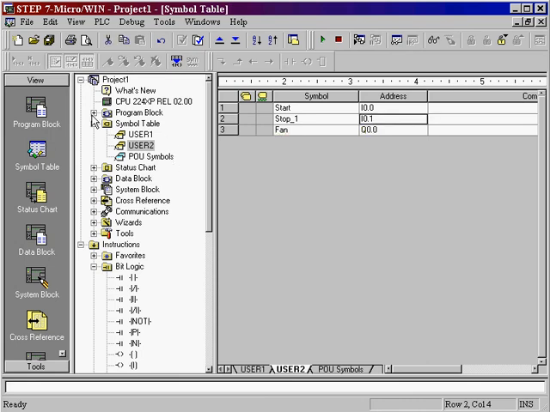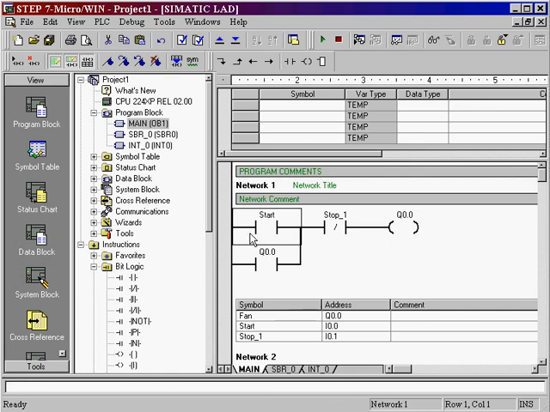So now when we go back to our program editor screen, you see that we no longer have the green underlines under start and stop 1, but Q0.0 still says Q0.0, which brings me to the second symbol. This icon here will apply the symbols to your project. By selecting that, you'll notice that fan has now replaced Q0.0. And this has been placing instructions, using symbols, and making comments in MicroWin 4.0.